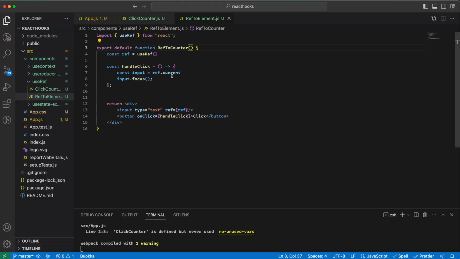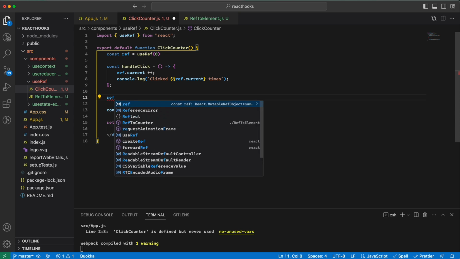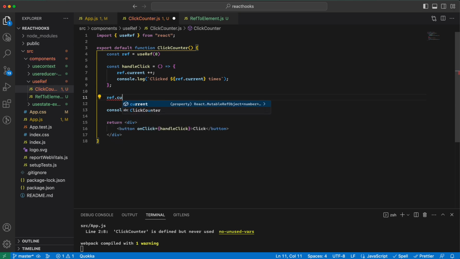Great. The final point is that, for example, in this example, it's okay to update the ref inside the click handler like this, or inside a useEffect that we will see later on. But it's not correct to do it in the immediate scope of the function component. So for example, doing it like this is not a good practice, so to say.